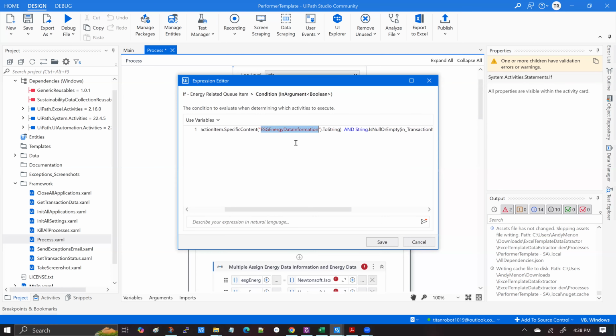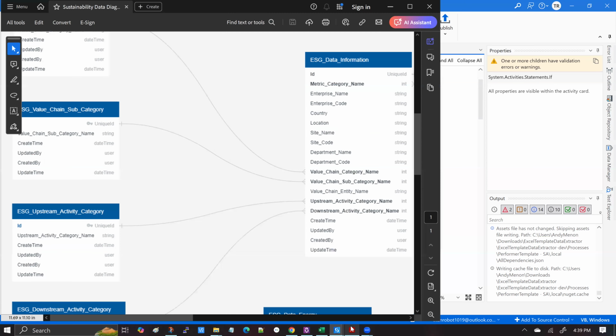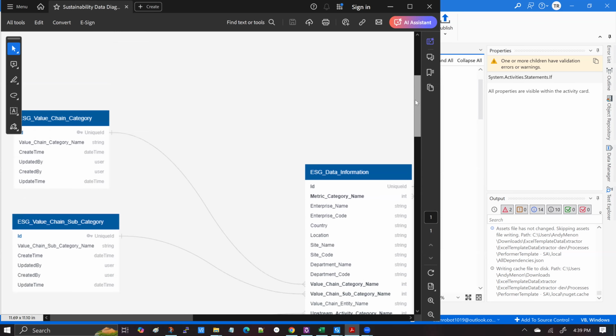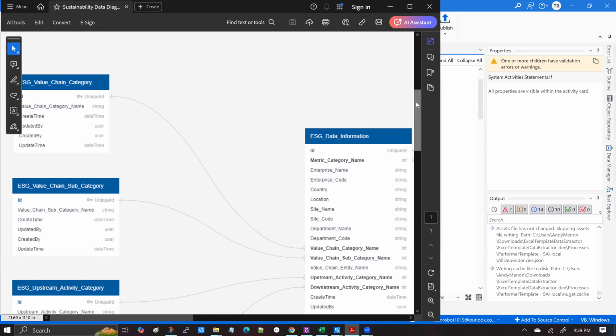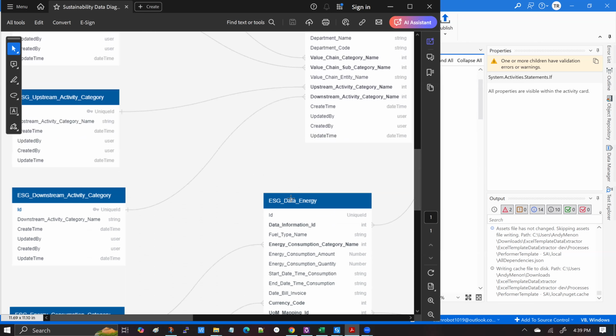You can see here, if I magnify this a little bit, that if that specific queue item content is of type ESG energy data information and of type ESG energy data, then the entities that are supposed to be created are ESG energy data information and ESG energy data. If we go back to the data diagram, you can see that you have the ESG data information and then the ESG energy data, right? These are the two entities that we have to create in the data service.